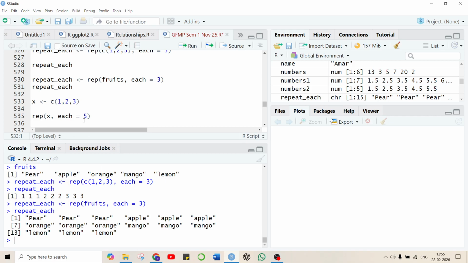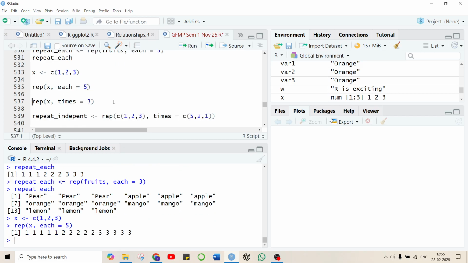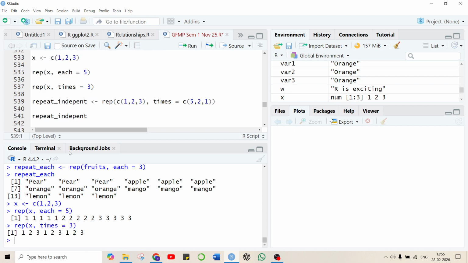Now I am creating a vector x with 3 elements, 1, 2, 3. I am repeating each with 5. This also I can do. Now I am repeating with 3 times. So in the output I get 3 times.